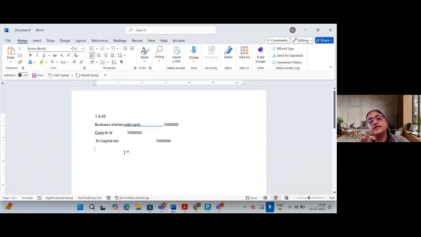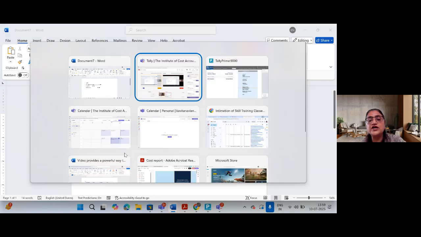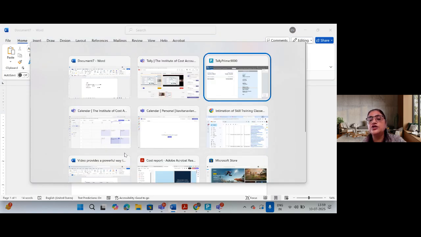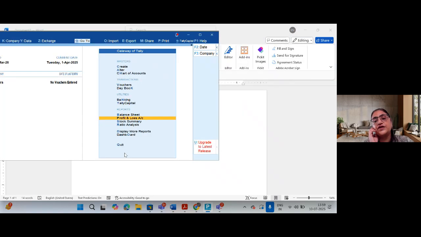So how can we enter this entry in Tally? First of all, you have to create the ledgers that will be affected by the entry. What ledgers will be affected by this entry? Two ledgers: one is cash and the second is capital. Cash is created by default, as we saw yesterday; by default two ledgers are there, cash and profit and loss. The capital account we have to create.